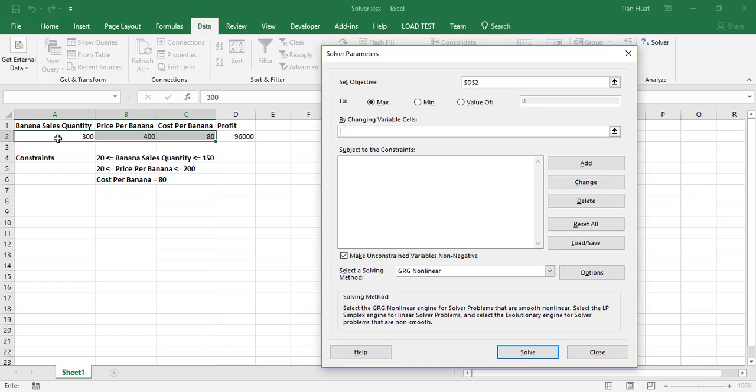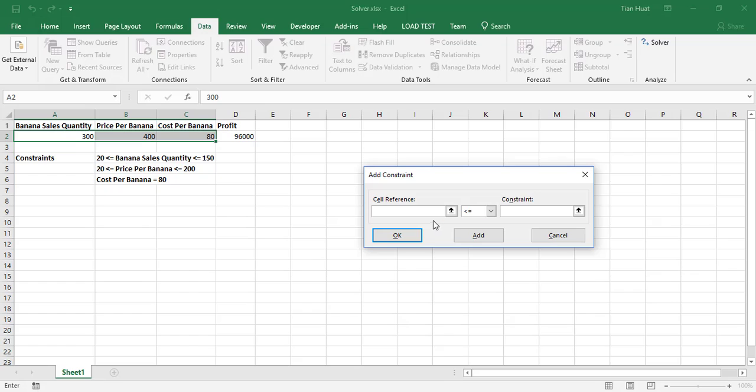And our input cells are these 3. And we want to list the constraints for the input cells here. Now we can add the constraints by choosing Add. The first one is banana cells quantity, which will be this one. We want it to be smaller or equal to 150. Add the constraint. And we want this to be larger or equal to 20.